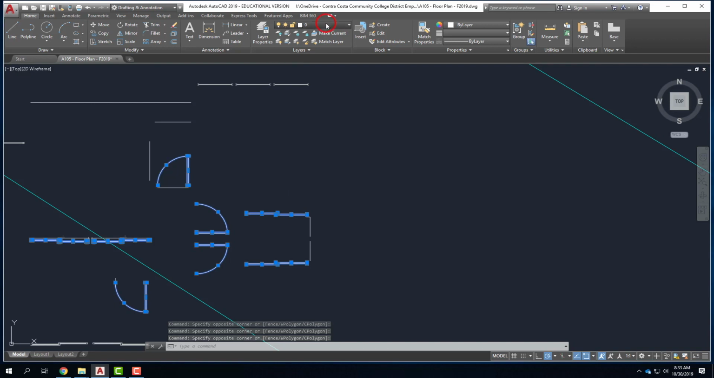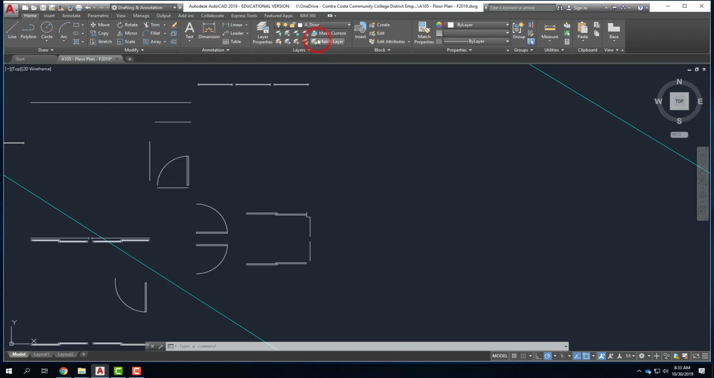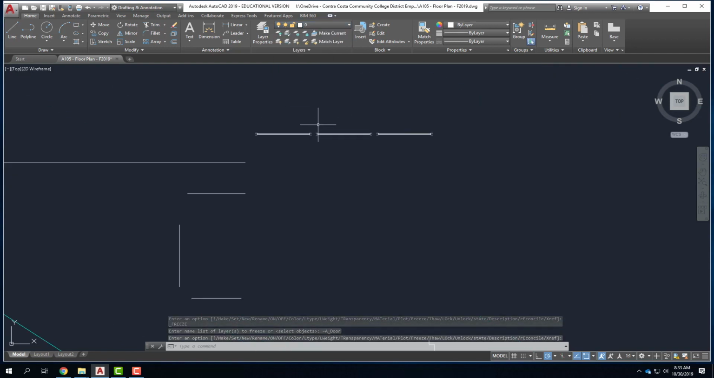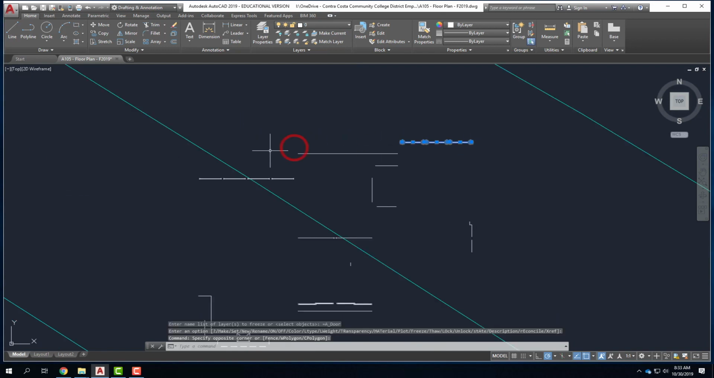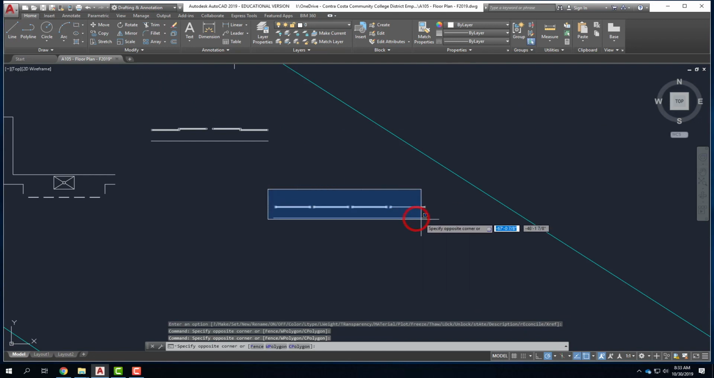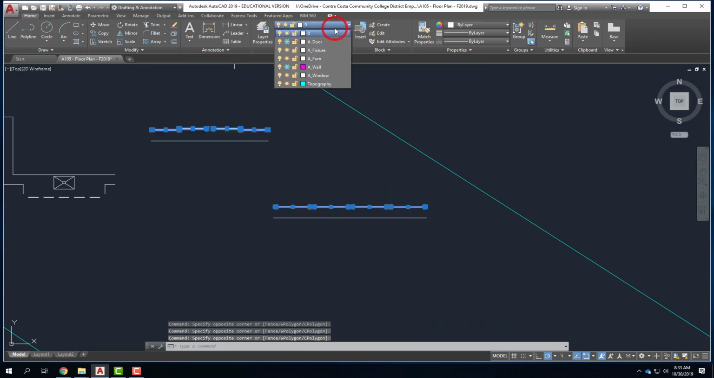I'll come up to the layer section of my Home ribbon and switch those to the door layer. There we go. Those are on the door layer. I could then turn off the door layer and confirm that the doors went away. That's good. Next thing would be the windows. There's a group of windows, and another group of windows, and another, and another. I'll go ahead and switch those onto the window layer.